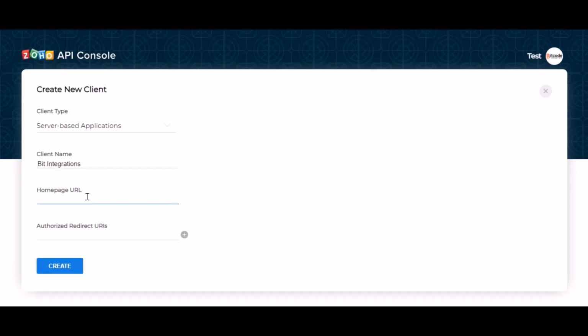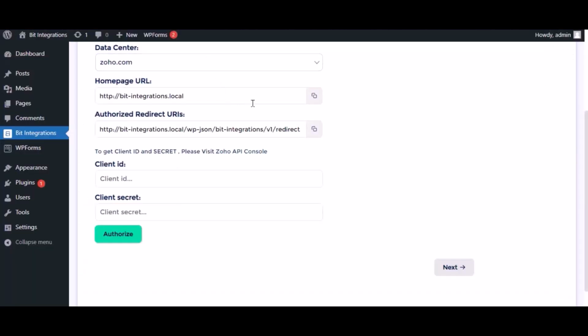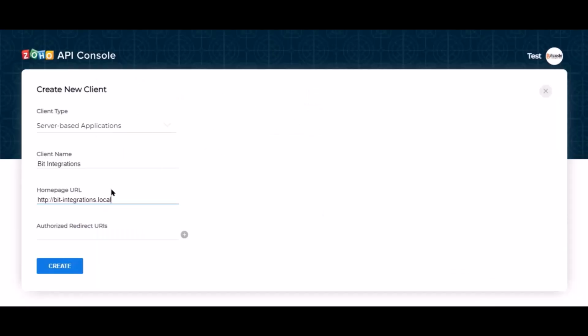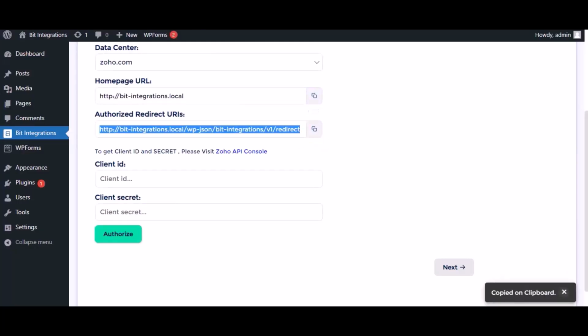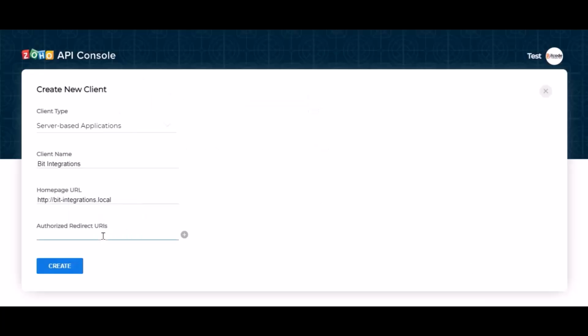Here we need the homepage URL and authorized redirect URI. Go to the authorization page and copy the homepage URL. Paste it here. Also, copy the authorized redirect URI, and paste it here. Now click Create.